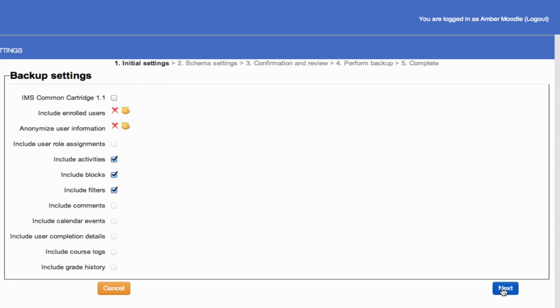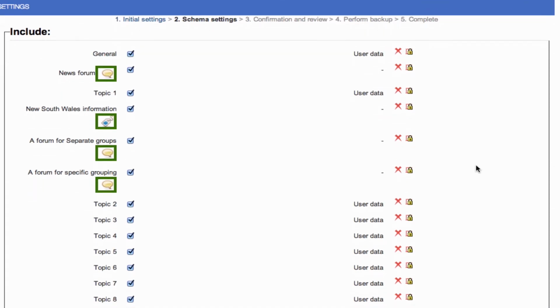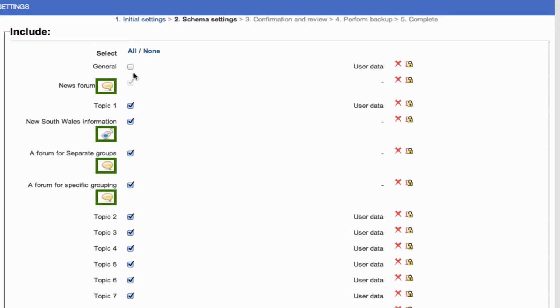It gives us a rundown of all the topics we have in our course and each of the activities within it. You can choose to deselect entire topic areas, and if you do that, the activities within them won't come up in that backup. You'll notice now it's just refreshed and the news forum is greyed out because I've deselected the general topic. This also means that if I want to only include the New South Wales information label, if I deselect topic 1, I won't be able to just include that New South Wales label. For now, I'm taking a first backup of this course, so I'm happy to keep everything here.